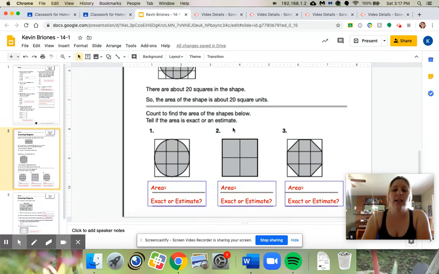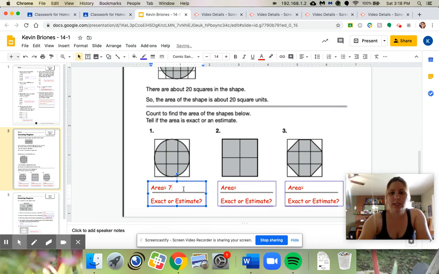It asks you to count the area of the shapes below and then tell if that area is exact or an estimate. We know exact means I can count exactly how much it is. An estimate means I'm rounding and saying, well, it's about that much. So let's look at shape 1. I can see I have 1, 2, 3, 4, 5 whole squares plus like 4 more halves, which is about 2. And 5 plus 2 is going to be 7 square units.